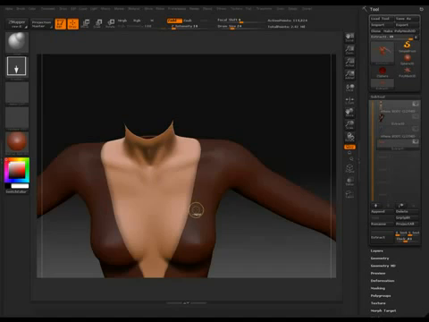So now with all of it masked, we're going to start subtracting from this mesh here. To do that, hold down Control and Alt again. I have enabled the lazy mouse tool once more, and we're just going to create a nice little collar here.